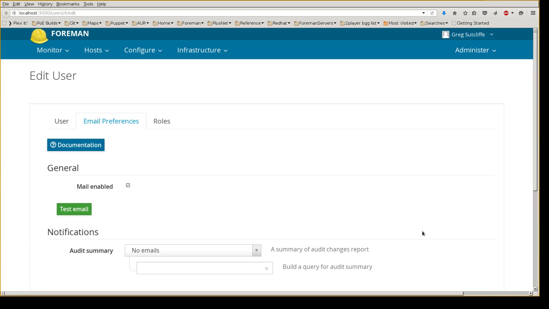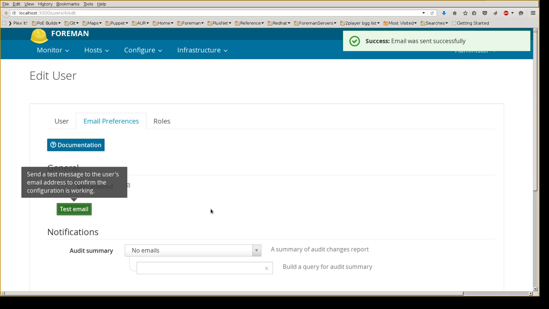Foreman 1.11 brings some really nice new tools when it comes to testing your configuration. On the user account page, we've added a test email button which allows you to check whether or not your email configuration is working. Simply click the test email button and Foreman will send the test email to the configured email address for this user. This means you don't have to wait for the next automated email to be sent.